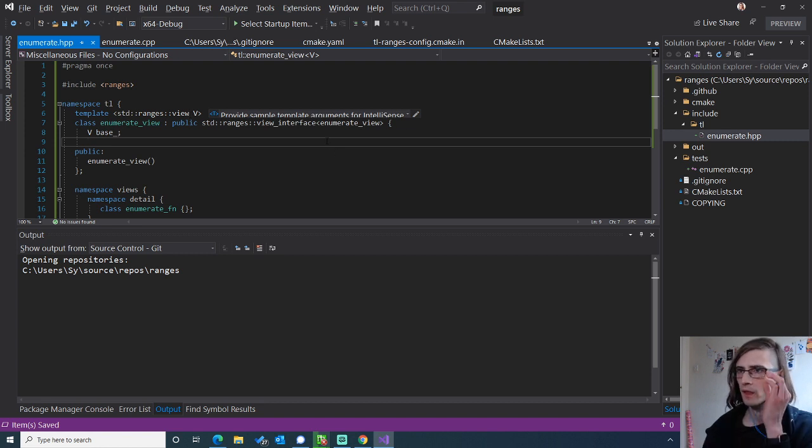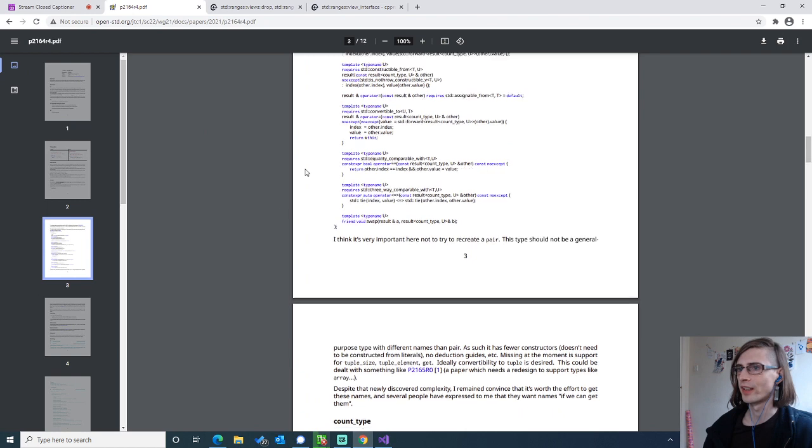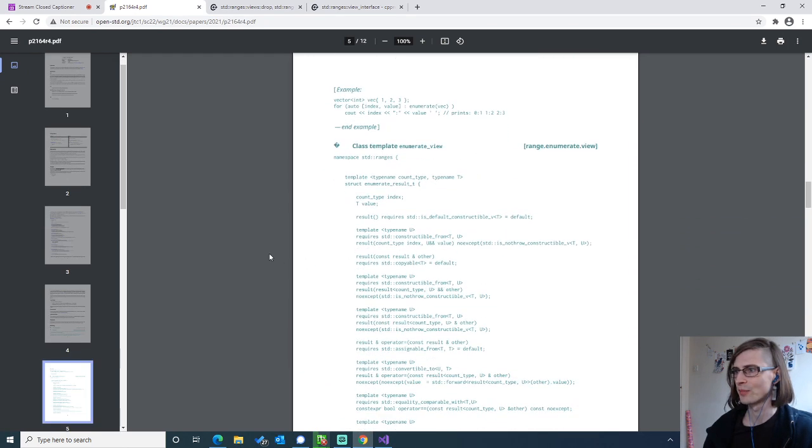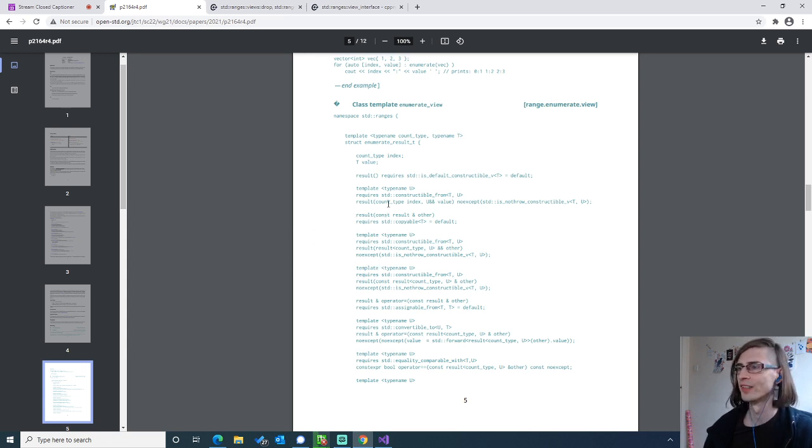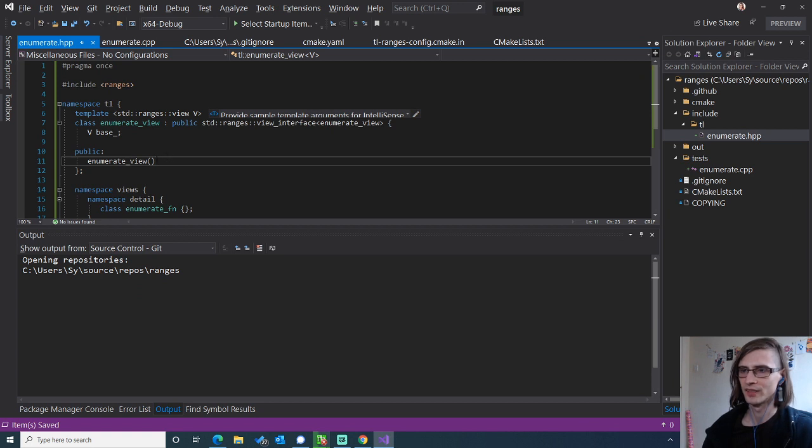Okay. All right, so now we have our constructor. For some of this stuff, I'm going to look at the paper here because it means that I don't have to think as much. And Corentin's already thought a lot about the different ways that the type needs to be used, which makes it easier for me. The thing about views in C++20 ranges right now is they need to be default constructible. So we're going to say that here as well, that our enumerate_view does have a default constructor, but we require that V is default constructible.